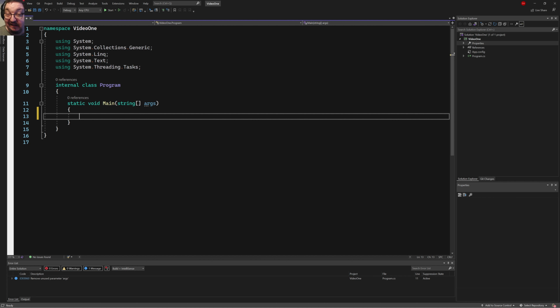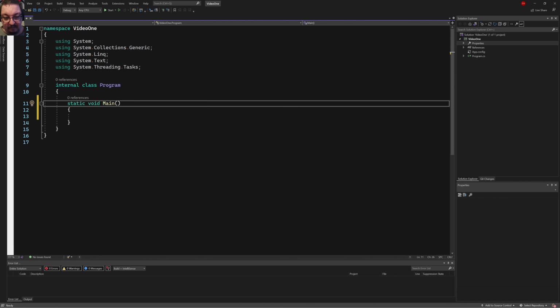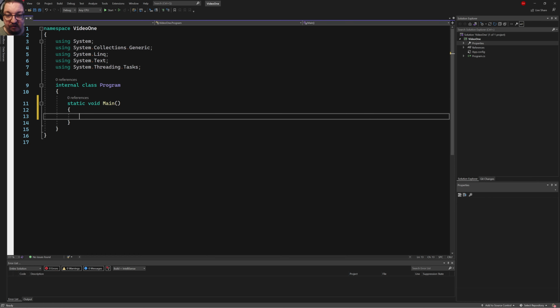Static void, which means it doesn't change. Our void. Okay. The main function. Every application needs a main function. We've got some arguments. Okay. Now I'm going to take out the arguments because I don't need to pass any arguments through. If my application had to pass arguments, then that's where we'll put them.